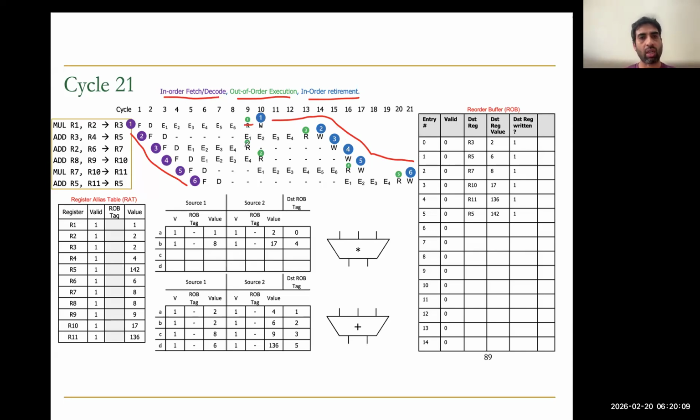If I want to name them, instructions A and C complete their execution in cycle number 9. Instruction D completes its execution in cycle number 10. B completes execution in cycle number 13. E completes execution in cycle number 16, and F completes execution in cycle number 20. So the execution is still out of order.